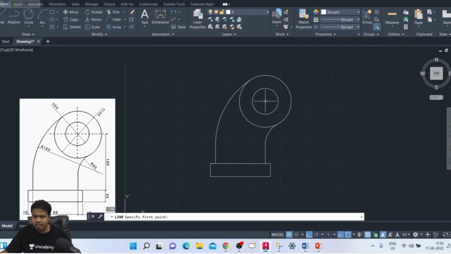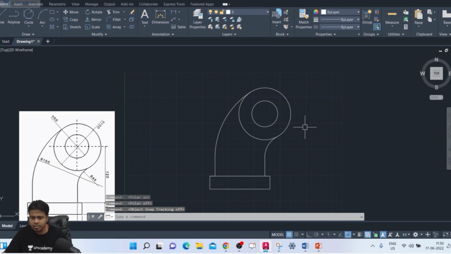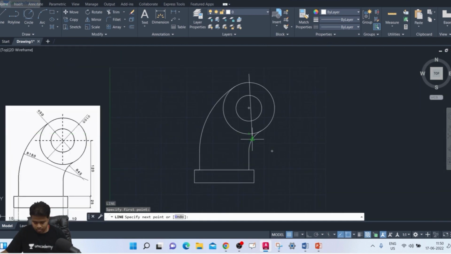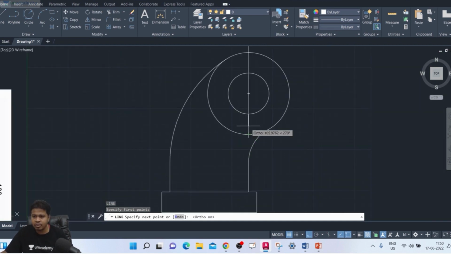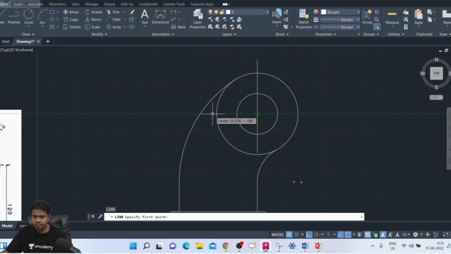See, this is how I am snapping. This is tracking. How this can be switched on and off? By F11. F11 must be on so that we can have object snap tracking on. See, from here to here, I want to draw a vertical line. So vertical line, press F8 so that vertical line can be drawn. See, up to here I will draw it. Okay, yes. Again, from here to here. Yes.